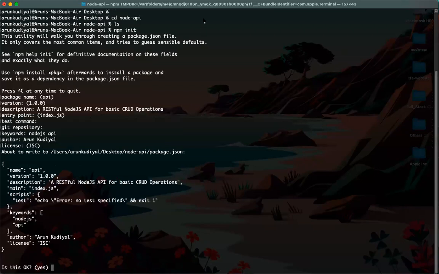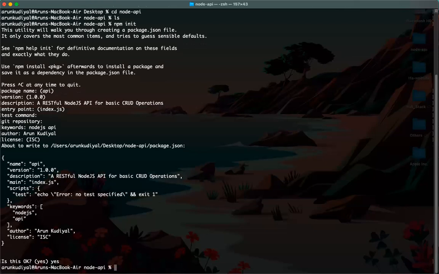Boom. What's CRUD? CRUD basically means a short form of create, retrieve, update, delete. Yeah, CRUD means create, retrieve, update, delete. These are the operations that we'll be building. Right, so these will be the operations that we'll be building. So we're good. If you're good, just give it a yes. It's saying, is it okay? So just write yes, press enter, and done.